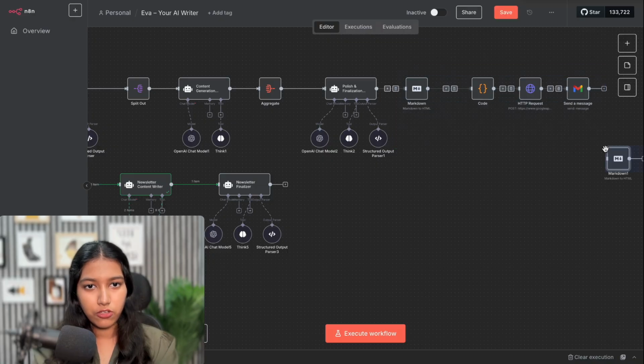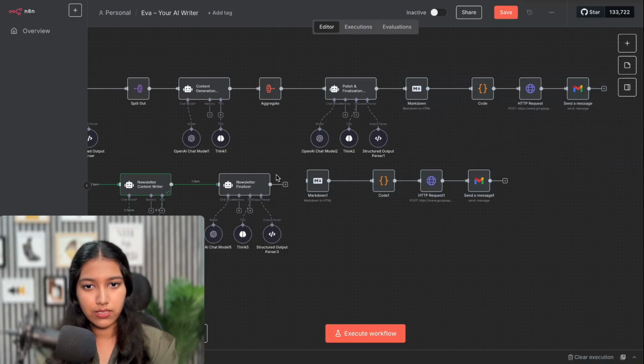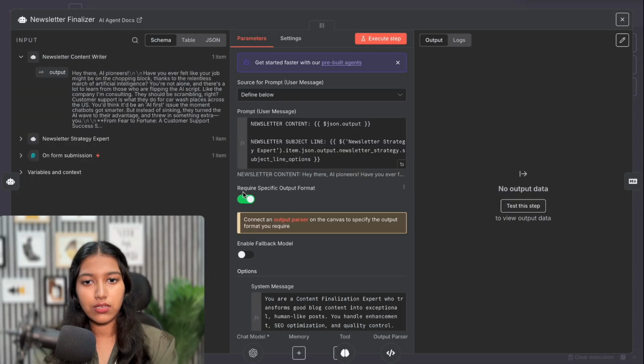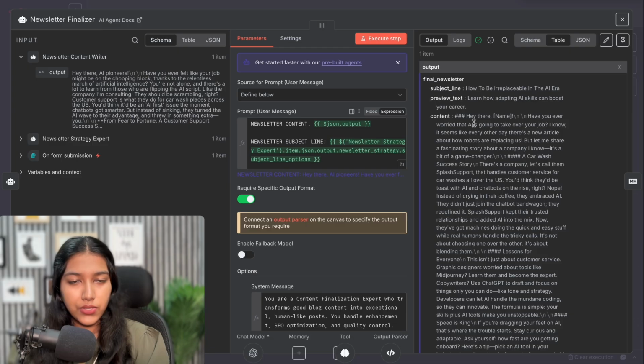So copy all 4, duplicate, come here, connect it. Go to this one. Oh, by the way, we didn't run the last one. Okay, let's execute. Yes, so we got the response.